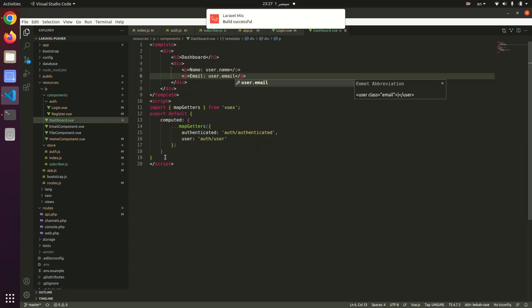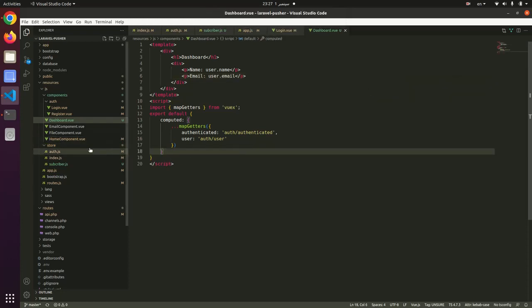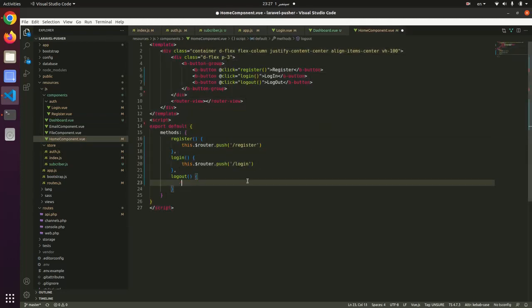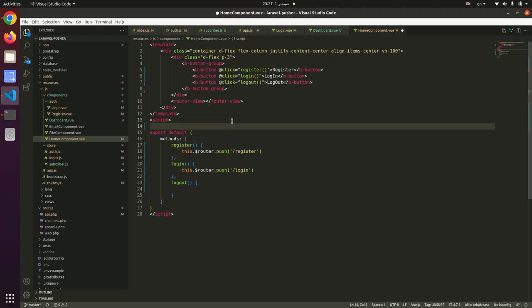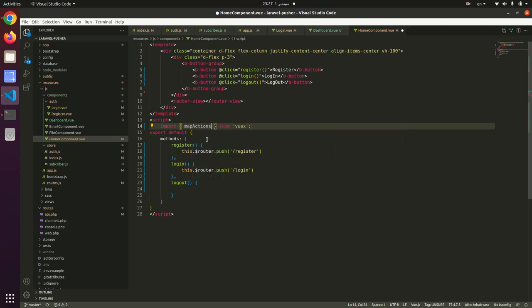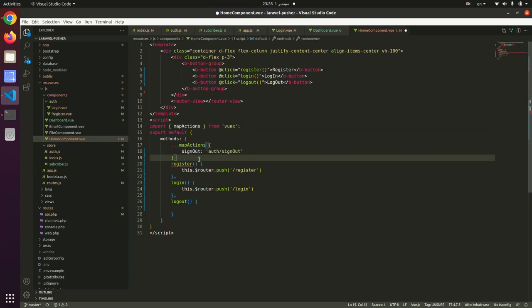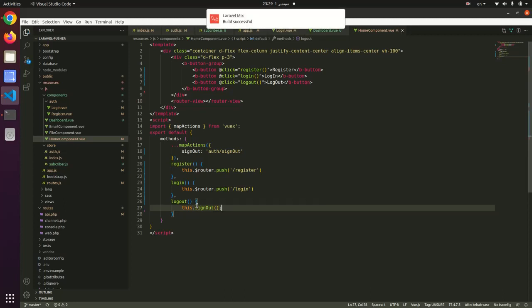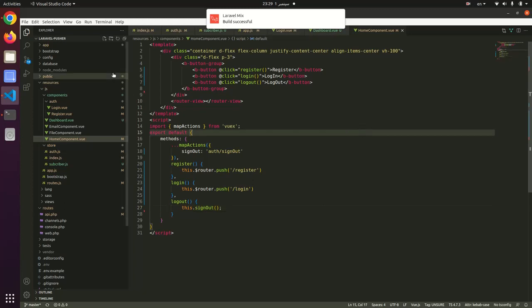For the logout, we have inside home a logout function, I think. Yeah, logout. We just import our mapActions again, import mapActions, and here, inside this, we just call this dot signOut. That's it. I hope I didn't make any mistake. Let me check.